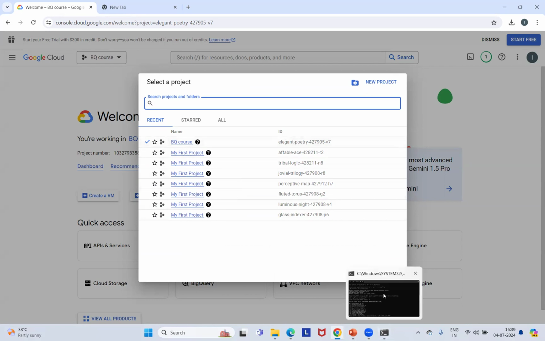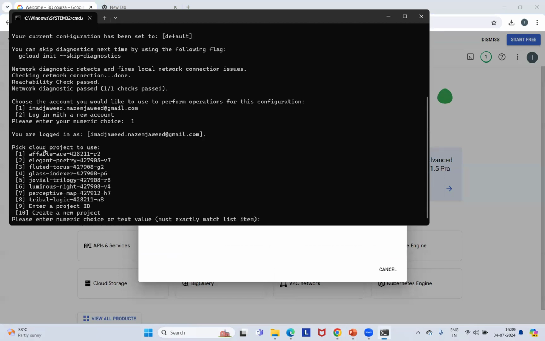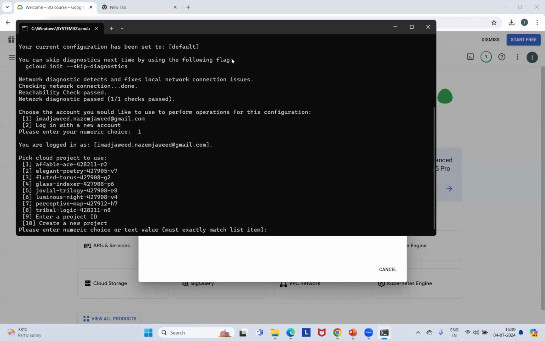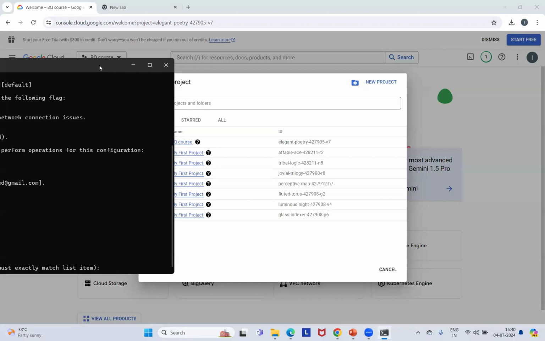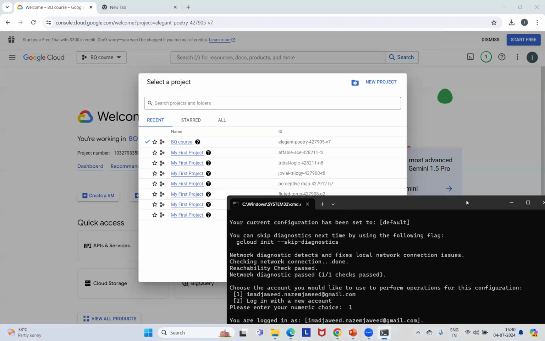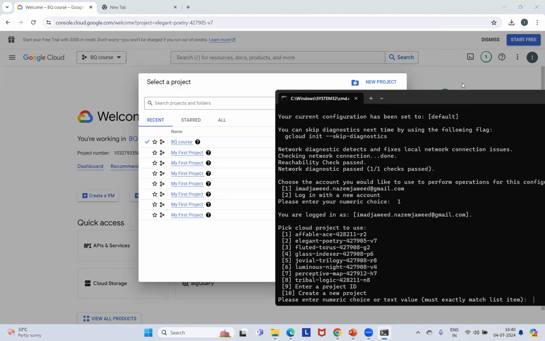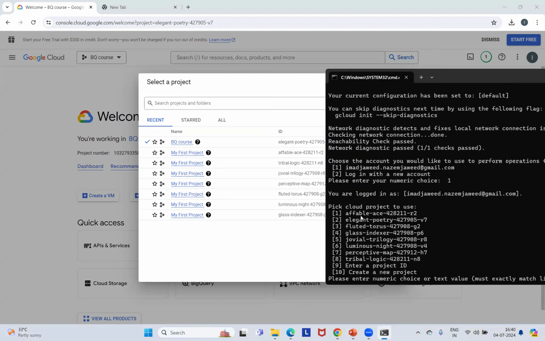So can you see in this command line also, it says please pick cloud project to use. So these are the project IDs. Can you see that? The first one is, okay. Can you see these IDs? These are the names of the projects with their corresponding project IDs. So here in this command line tool, it is asking us to select the project ID.